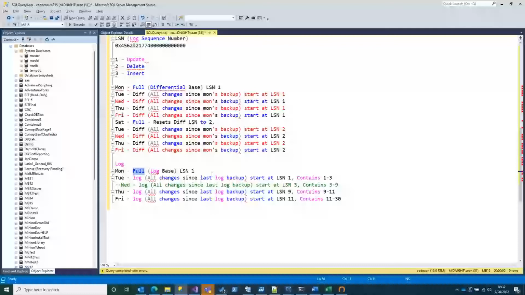Then with the logs, we have to perform the same process again if we have a broken LSN. That means we have to take a full log base, then start at LSN 1, LSN 3. We have to perform the same process again. Well, the LSNs will be different, but more or less, yeah.